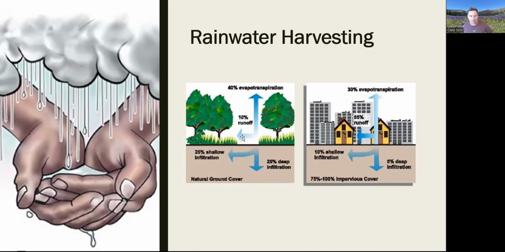When we get a rainfall event, we get about 50% of that water going down into the soil, 25% of that being shallow infiltration, and 25% being deep infiltration. 40% is lost through evapotranspiration, right? So through evaporation and transpiration of water vapor through trees and plants. 10% of that ends up being runoff, which ends up going to our creeks, streams, and our rivers.